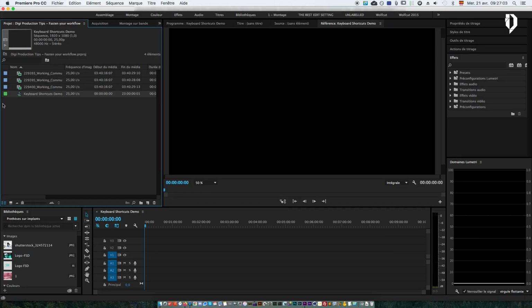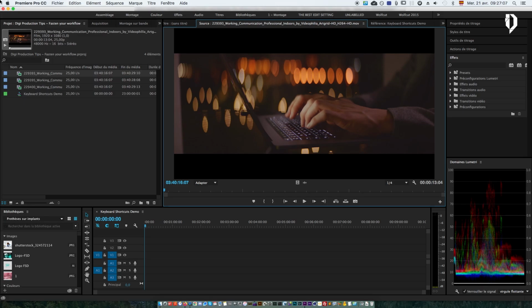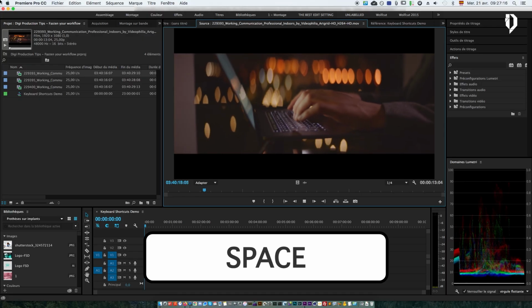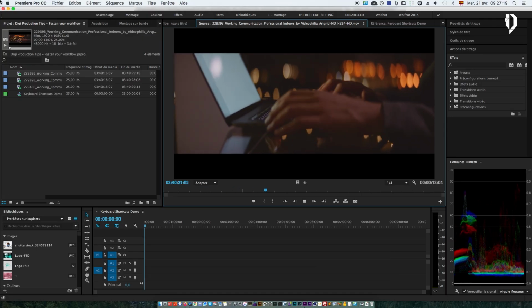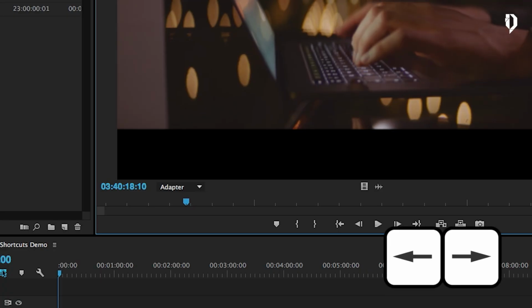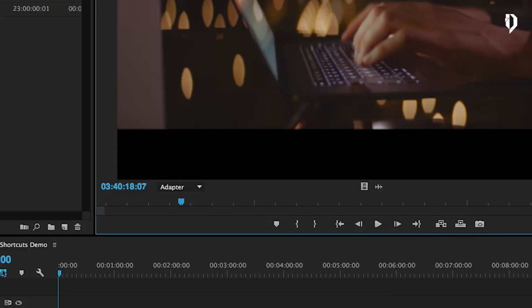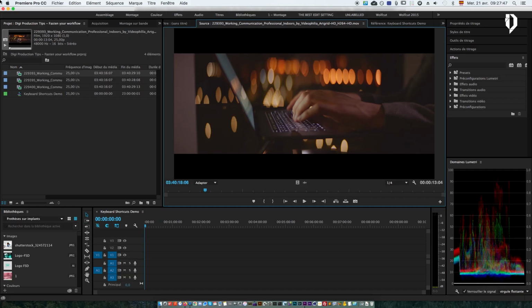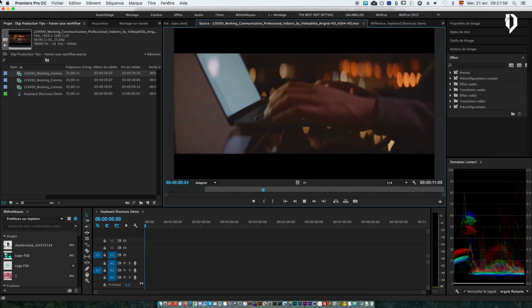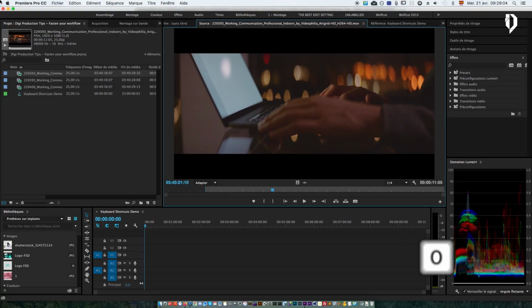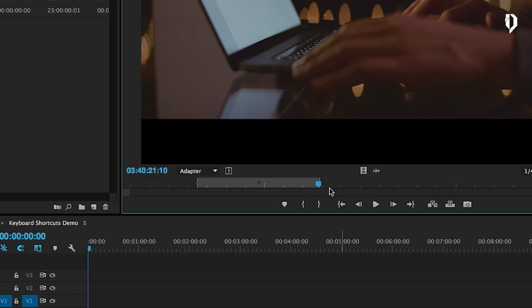With the mouse, I will double click on the first clip and check the part that I want to put on the timeline. I press play with the spacebar. Here I use the left arrow key and the right arrow key to move frame by frame. I will select the beginning with I, and then I will select the end of the clip with O. I like this one. I click O, and now I have a selection here that you can see.